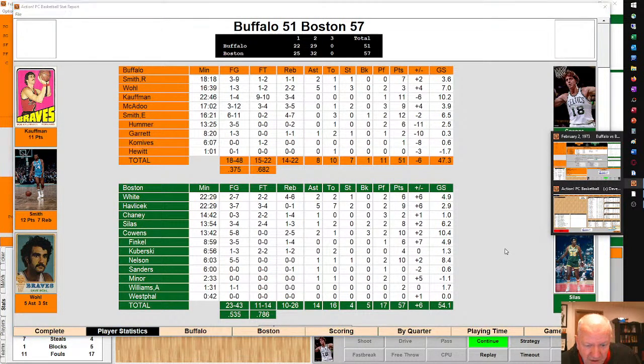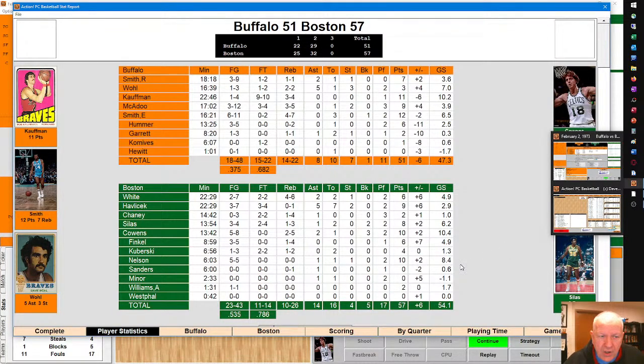Shooting 54% from the field, but those 16 turnovers are killers. For Buffalo, it is Elmore Smith with 12 points and 7 rebounds. Kaufman with 12 points, 9 of 10 from the free throw line is Bob Kaufman. McAdoo really having a struggle of his own. 3 for 12 from the field, 9 points. And that is your halftime box score.